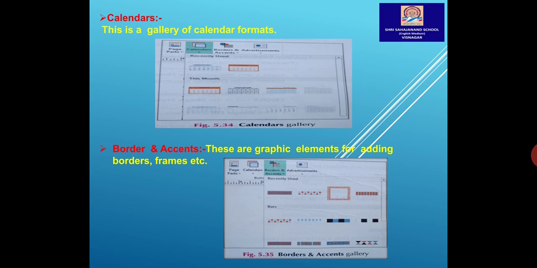Now borders and accents. These are the graphic elements for adding borders and frames, etc. By using these, we can decorate our picture or object on the page. We can move it, make it more attractive, and select any one from it and apply it on the page. Here is a figure about it. Select any one, border or accent, from it and apply it on the object.